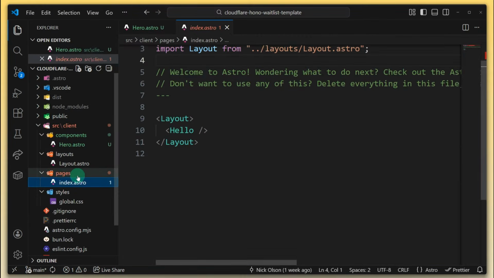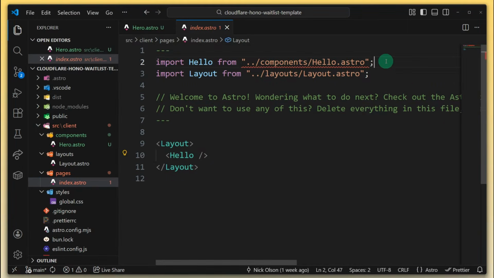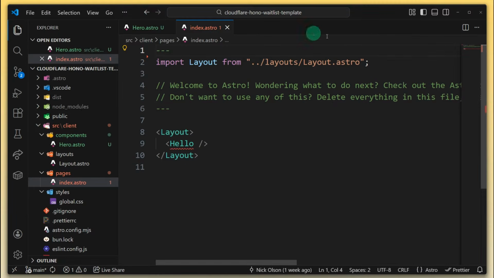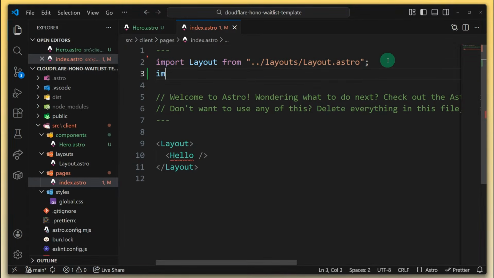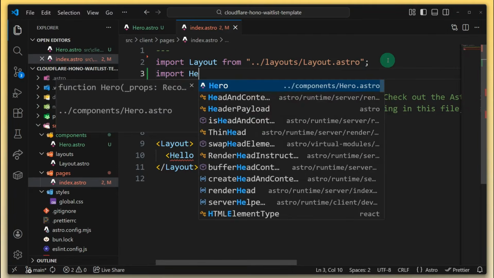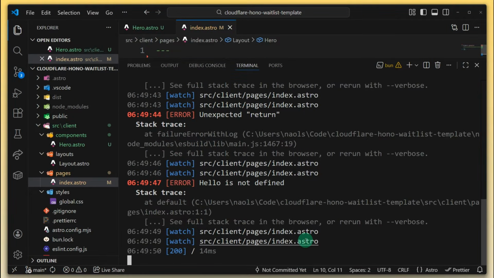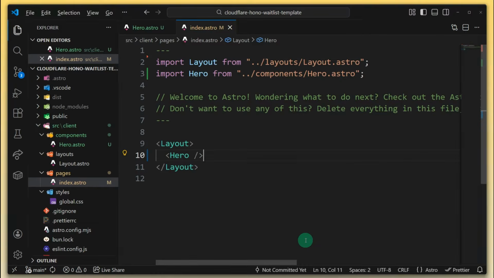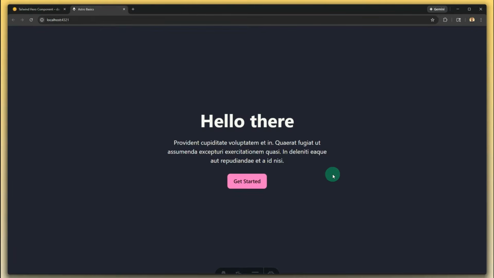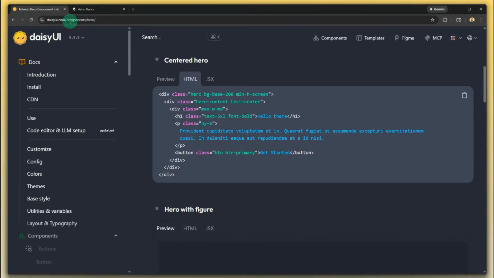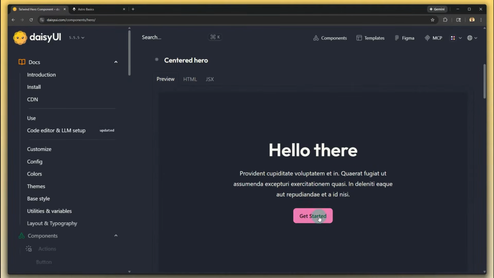And then we can jump over to the index, and we can see this is where our hello was until we deleted it. So let's get rid of that, and let's import our new hero section. There we go, and we can replace this with hero. And then we can see our server is still up, so let's go over to Google Chrome and check it out. There's our hero section. So we have the hello there plus some generic text and a button. So it looks exactly like what daisyUI gave us.